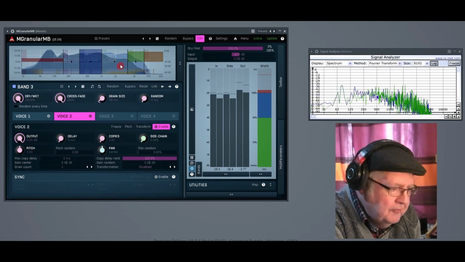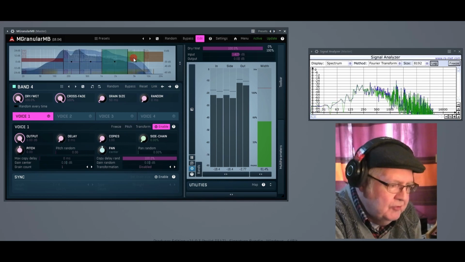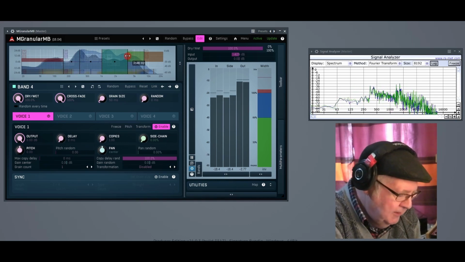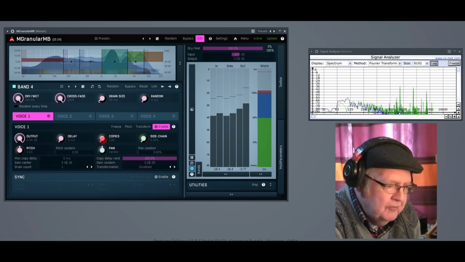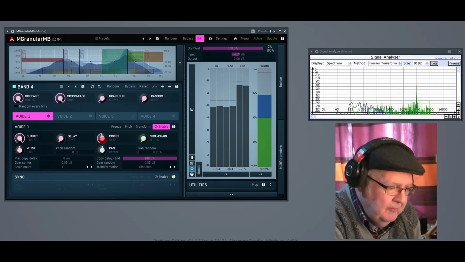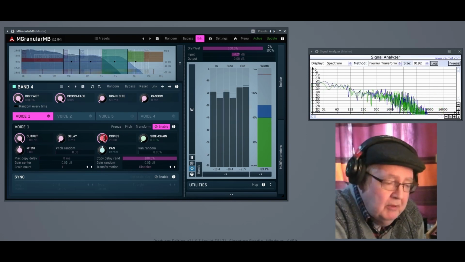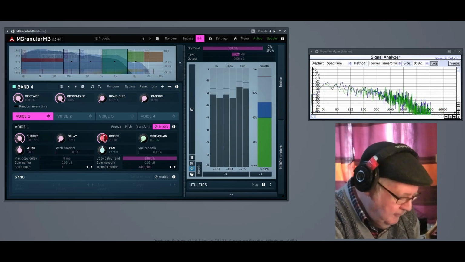And the frequency band from 1000 to 3500, I just increase the number of copies in voice 1, which makes it, in the end, simply louder.